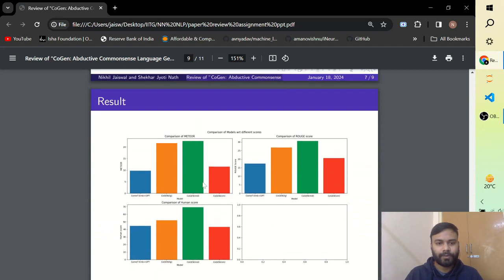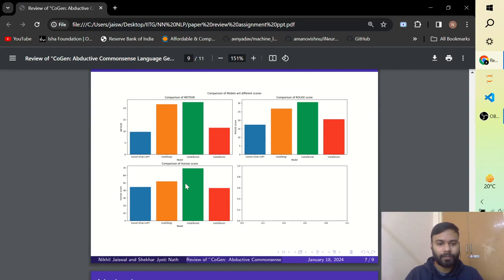So here are a few more metrics. The top left one is the METEOR metric. We can see that all three CoGen models have performed better than the Comet model. Again, for ROUGE, all three models have performed better. And the bottom left one is the human evaluation, where humans evaluated and gave the scores. On the human evaluation, we found that the scores were again better for the CoGen model as compared to the Comet model. All three models have performed better.